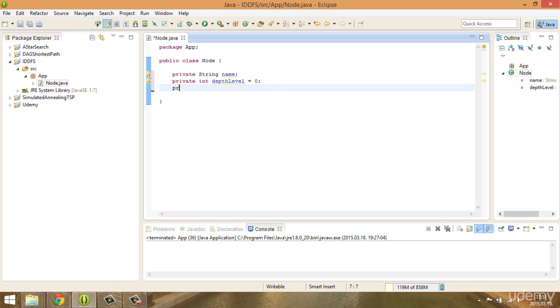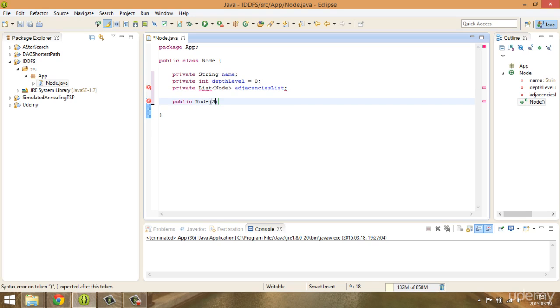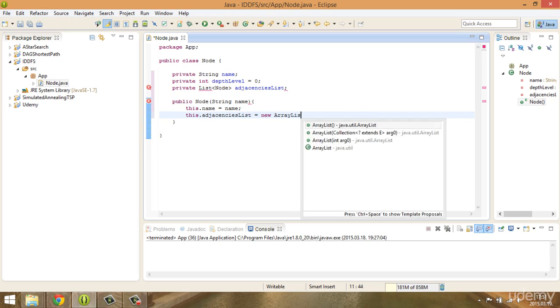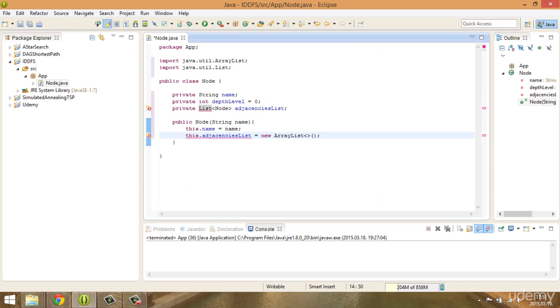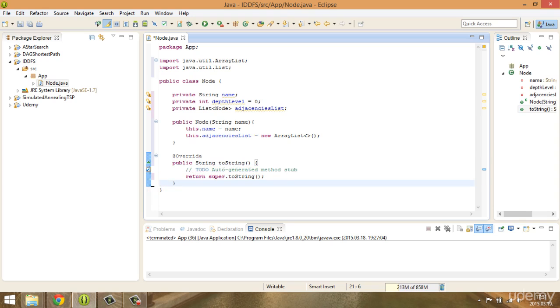And of course, we have to have an adjacency list, as we have seen in the previous videos too. So adjacencies list, and I'm going to have a constructor. It's going to get a name, this.name equals name, and instantiate the list. It's going to be an ArrayList, as we have seen so far. I'm going to override the toString method, as we have seen earlier too. I'm going to return this.name.